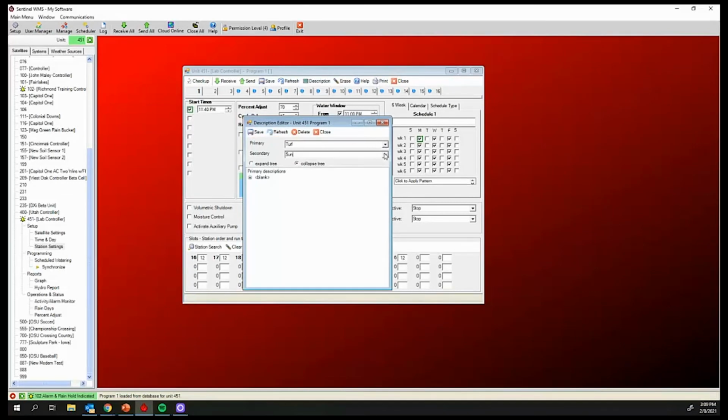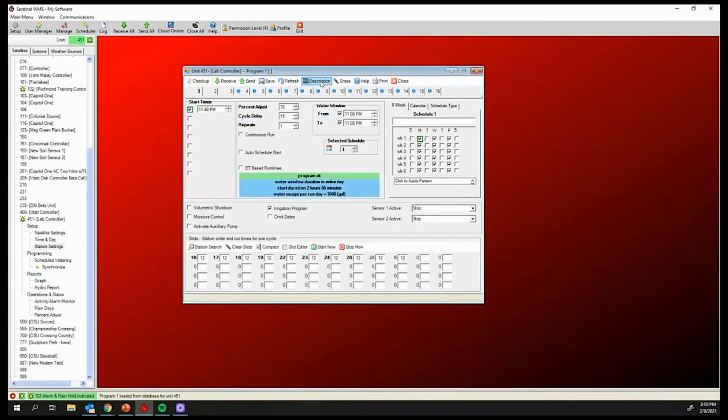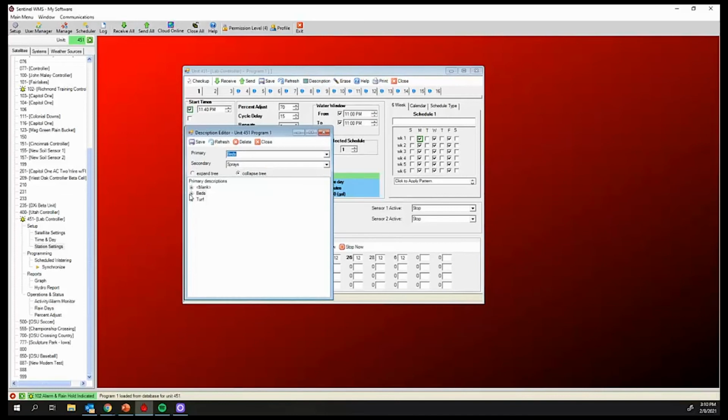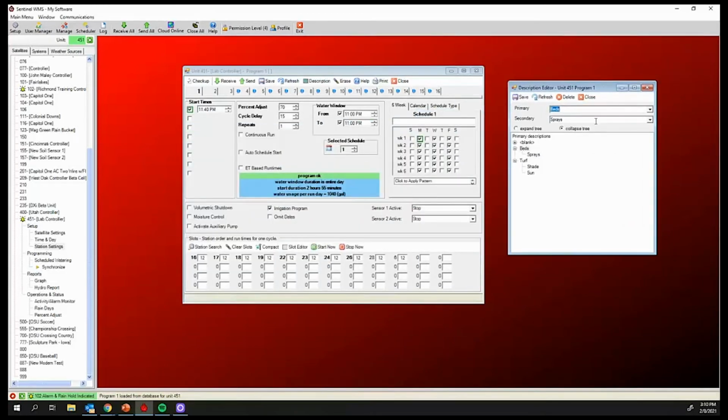And then I'm going to do another one where I go turf, shade, and I'll save that. And then I'll do one that I will call, say, beds, and I'll do sprays, and I'll save that. Now I need to close out and come back in, and you'll notice that I have these tags right here. So let's look at these tags.